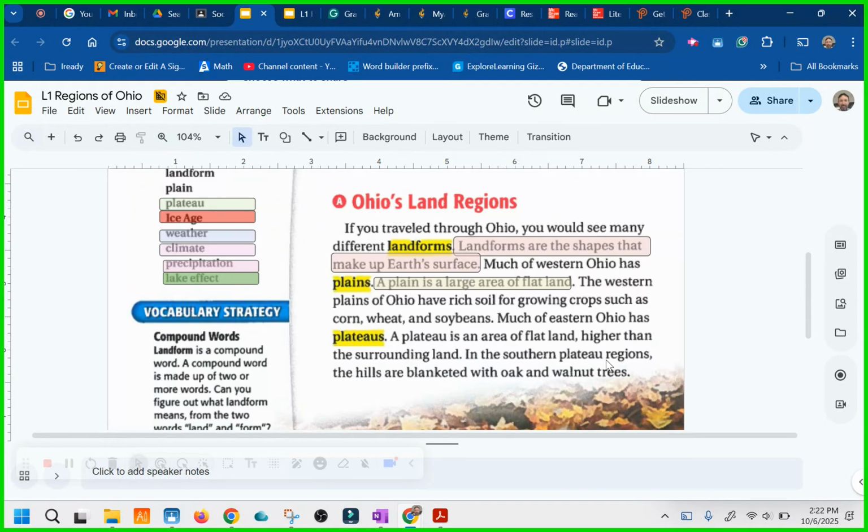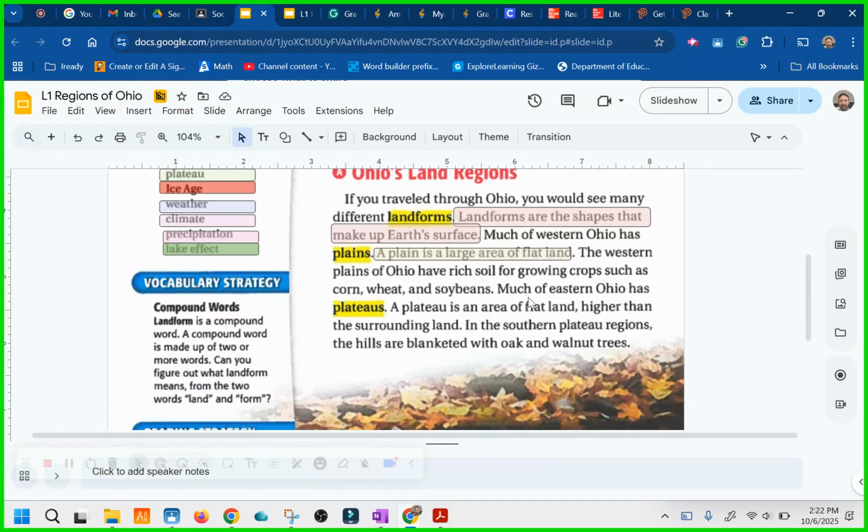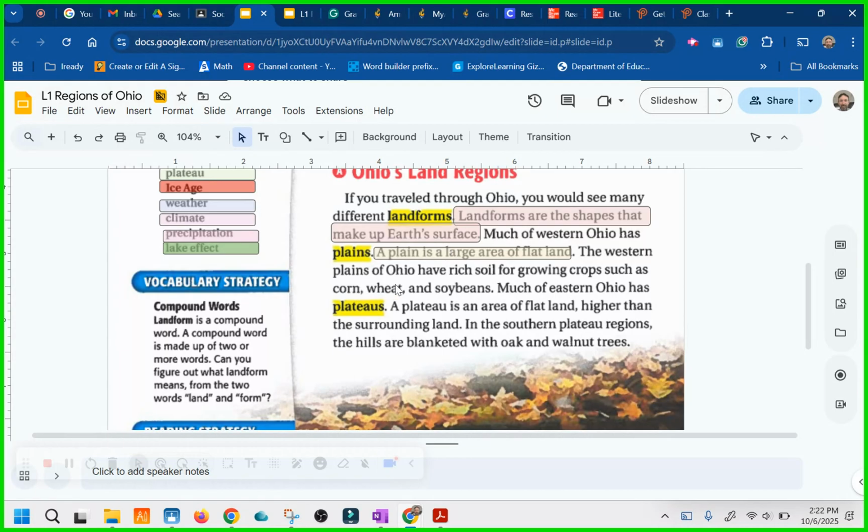Ohio's land regions. If you traveled through Ohio, you would see many different landforms. Landforms are shapes that make up Earth's surface. And see how I highlighted it? Much of western Ohio has plains. A plain is a large area of flat land. See how I highlighted that one? The western plains of Ohio have rich soil for growing crops such as corn, wheat, and soybeans.